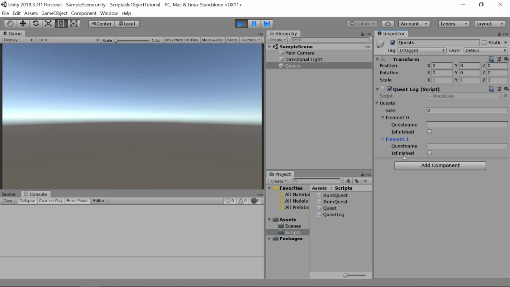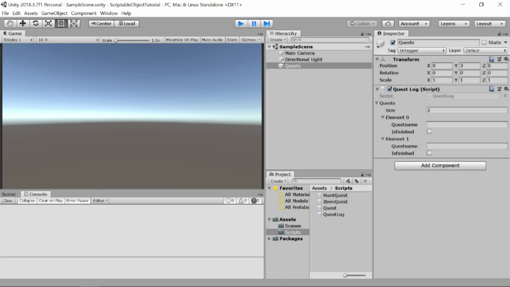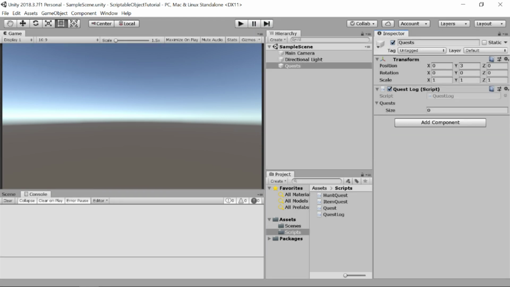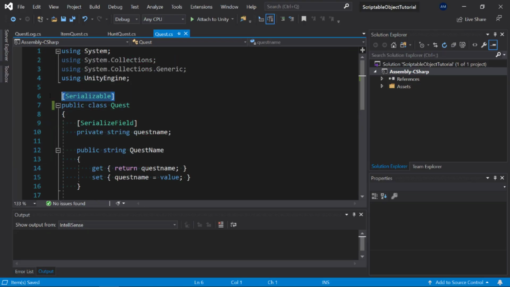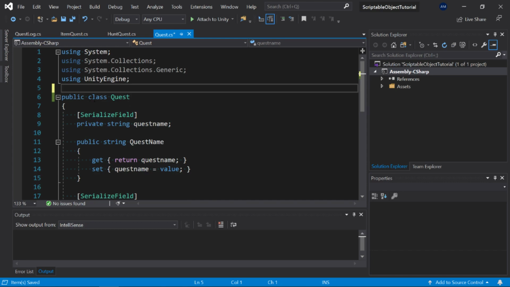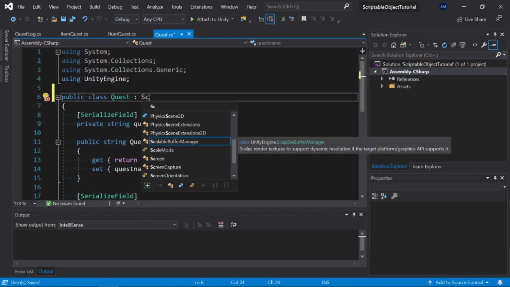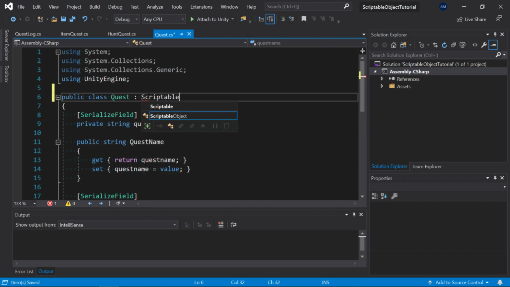Well, you can. What you do is, those are going to reset. We're going to go in here. First off, we're going to take off serializable. Okay? We're going to come into here. We're going to inherit from ScriptableObject.